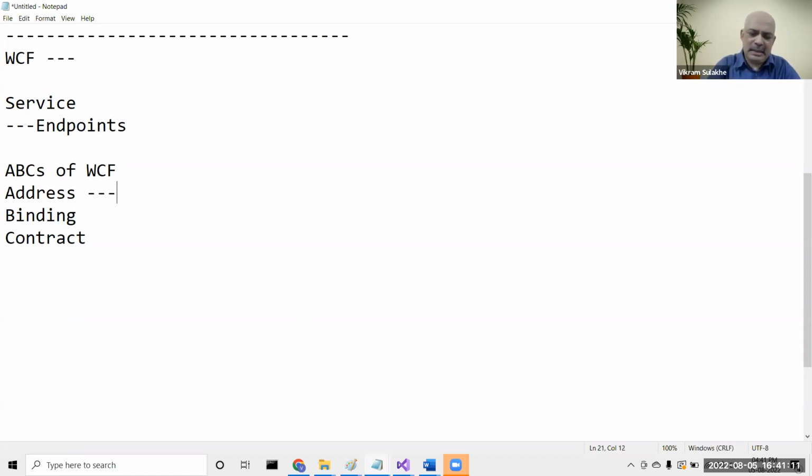Address asks the question, where is the service available? Binding asks the question, how is the service available? And contract asks the question, what is available in the service? An address, binding, and a contract.